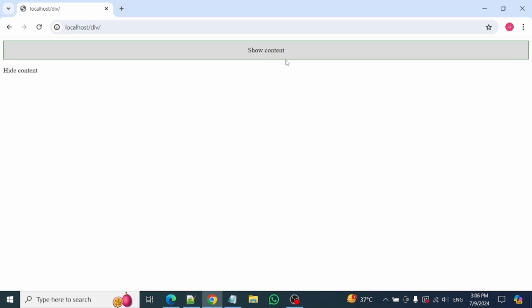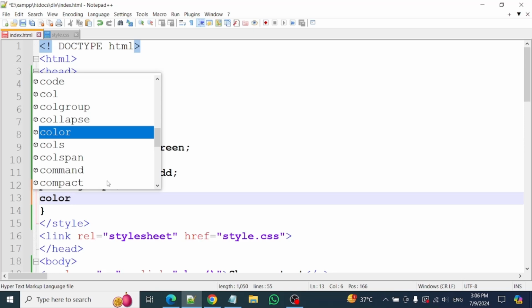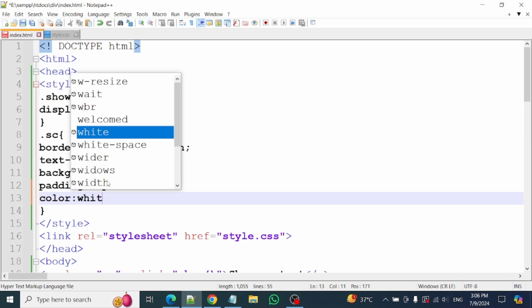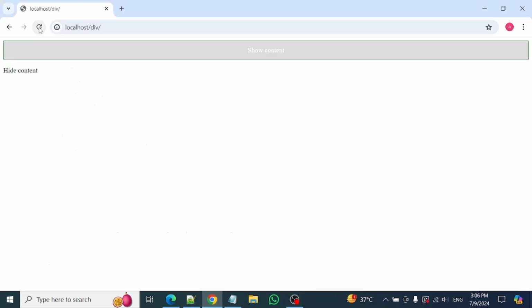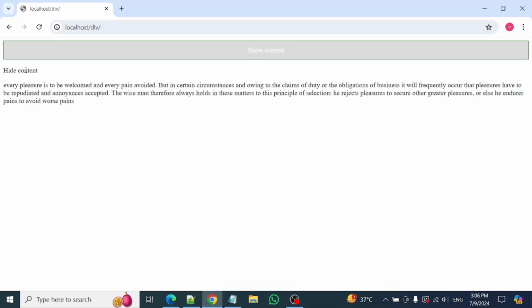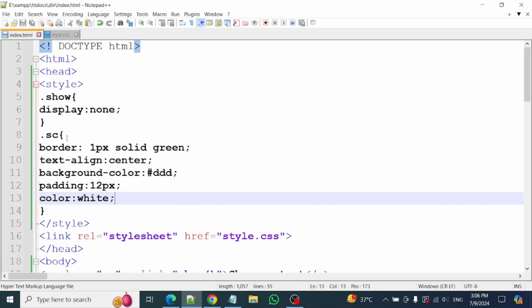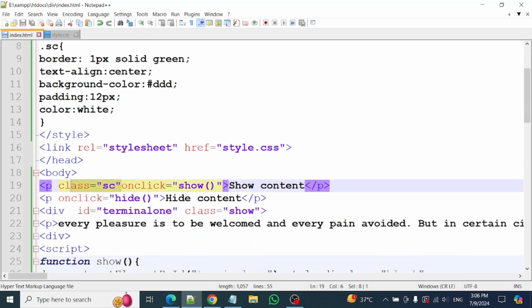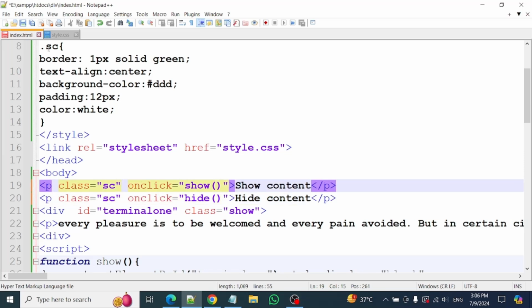Now we will change its color to white. Color colon white semicolon. Save the file. Go to the browser and refresh the page. Show content and hide content as it is. We applied style on show content, so we again use class as it is, this class, and copy, in the second p, paste. Save the file. Go to the browser and refresh the page.